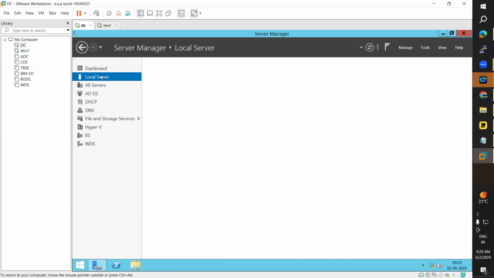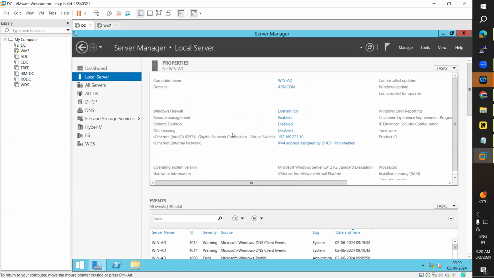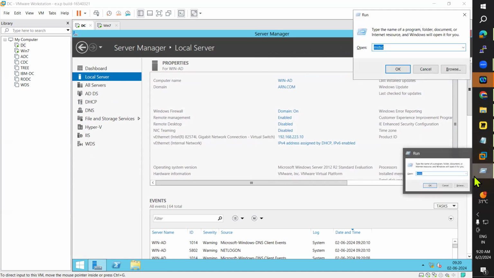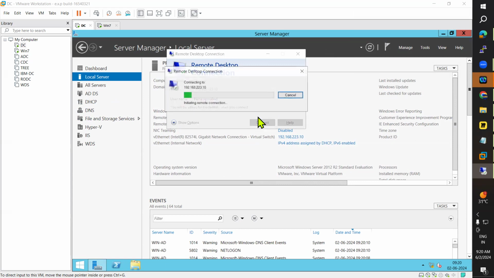Now I would like to connect to this server remotely. Go to Run, type MSTSC, and enter 192.168.223.10. I'm connecting from my machine to this.